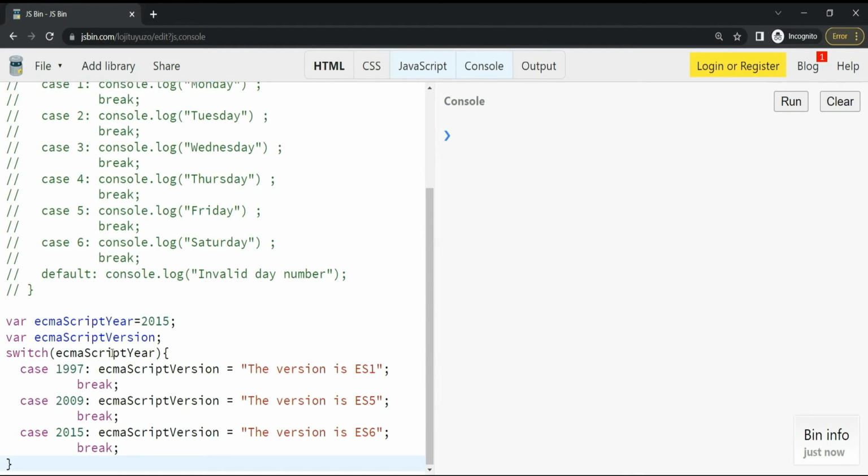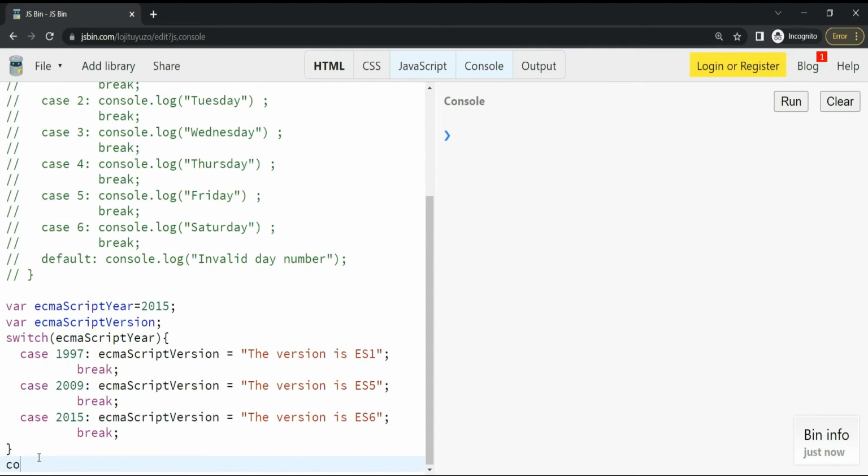Here we go. So what we are doing over here is, we have one variable which is storing the year, and that is nothing but my expression over here. Based on the year, I need the version of JavaScript. So let's say if it is 1997, I should be getting ES1. If it is 2009, I should be getting ES5. I have just mentioned a few of the versions and years. So let's see if it is 2015, then what I will get. Let me just console the variable.